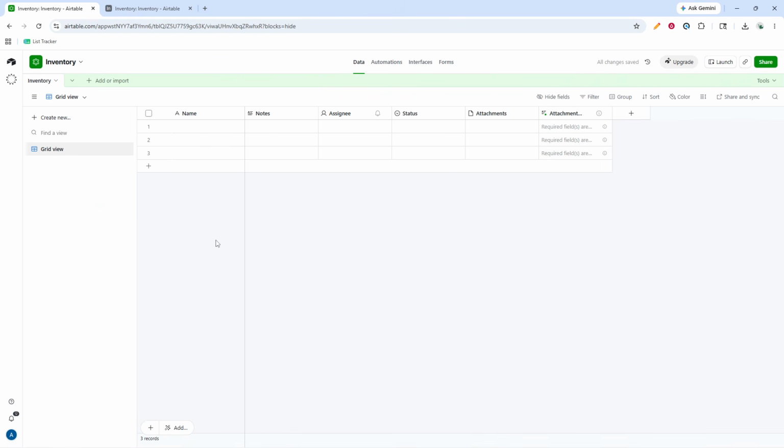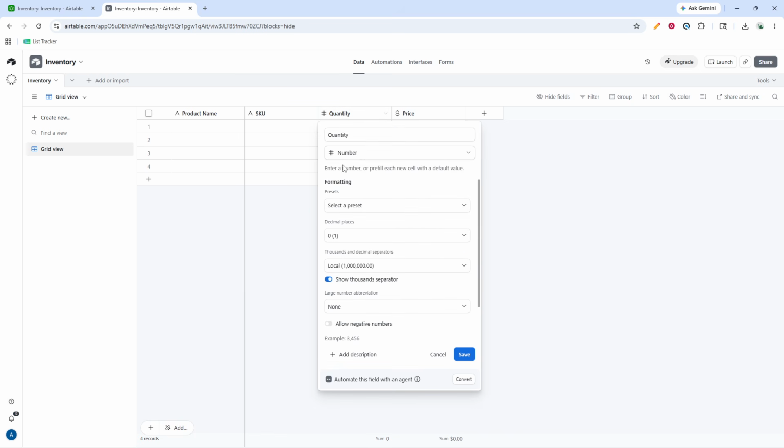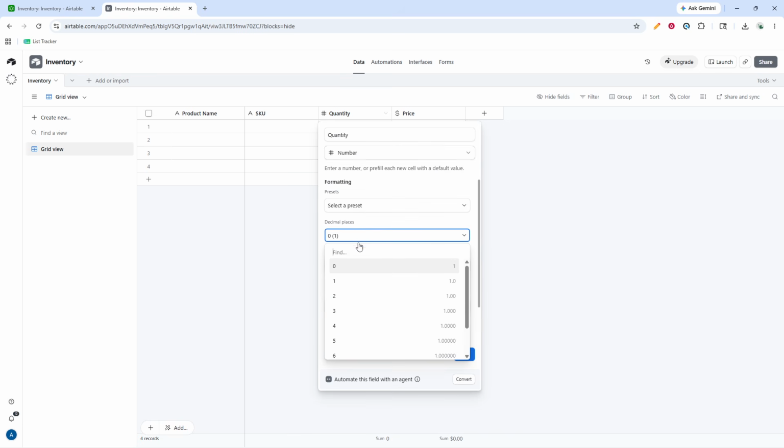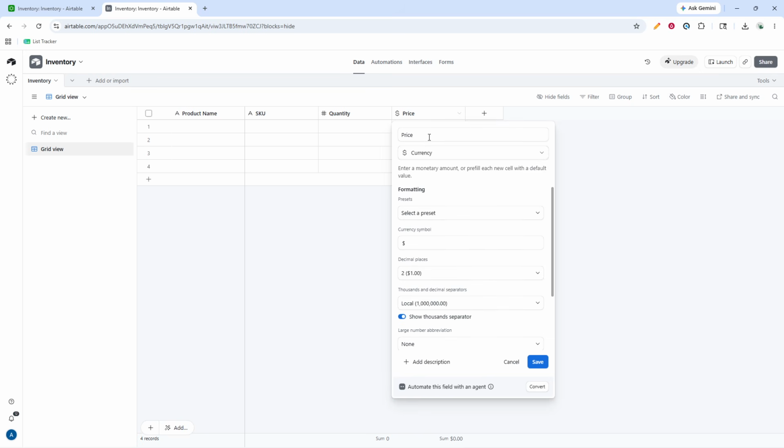Add a new field called SKU using the single-line text type. SKUs should be unique so you can quickly identify each product. Then add a quantity field as a number and set it to whole numbers only, no decimals, to avoid mistakes. Finally, add a price field and format it as currency. Use the same currency across all items to keep reporting consistent.